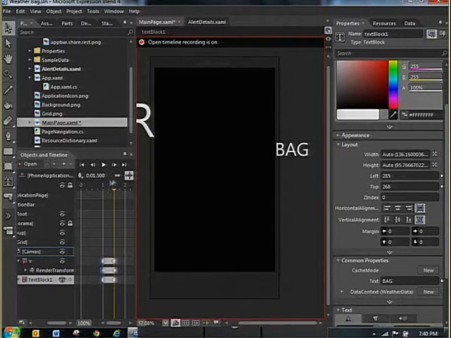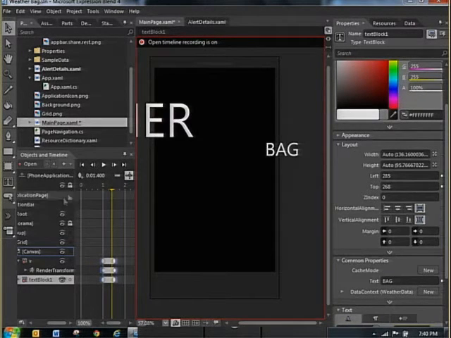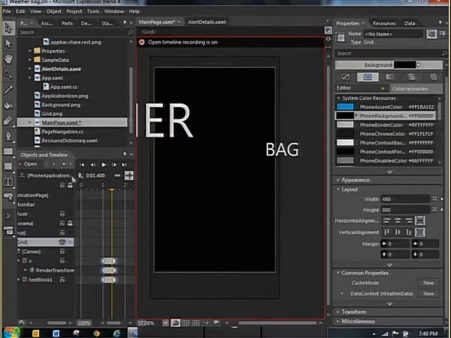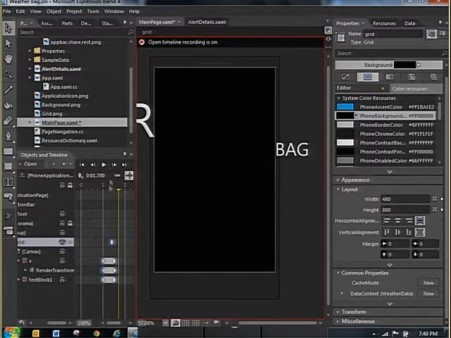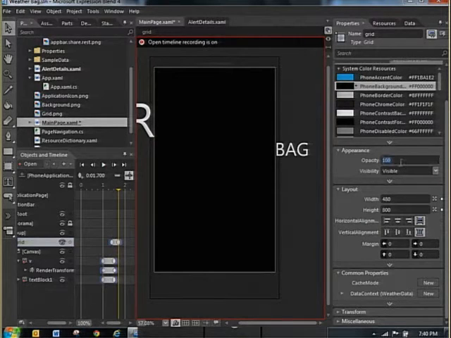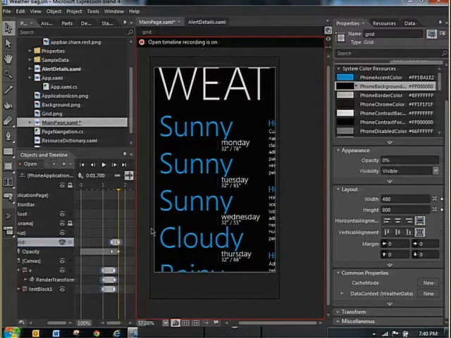The next thing that I want to do is I want the background of the grid to kind of fade out a little bit. So I'm going to select my grid, and I'm going to add a keyframe close to the end of the text animation, move out a little bit past the end, and create another keyframe. And at that point in time, I'm going to set the opacity of that background color to 0.